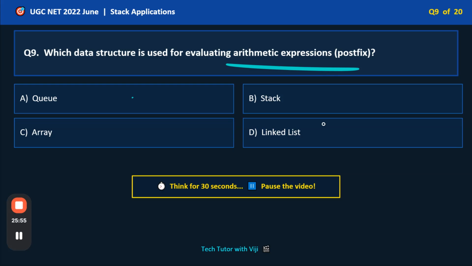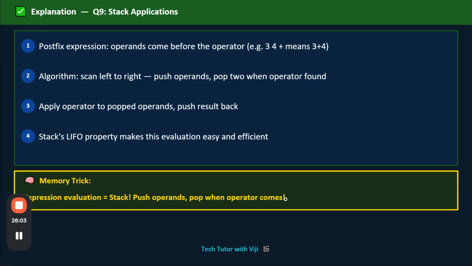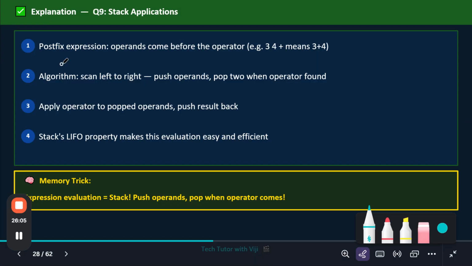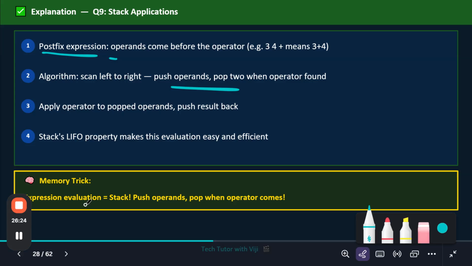Correct answer is option B, stack. We always remember, to evaluate the postfix expression, we need only a stack. Push and pop operations are in the stack, so a stack is easy for evaluating the postfix expression. So we all know this. An application of a stack is postfix expression. The memory trick is, for expression evaluation, we need a stack. We have push and pop operators.